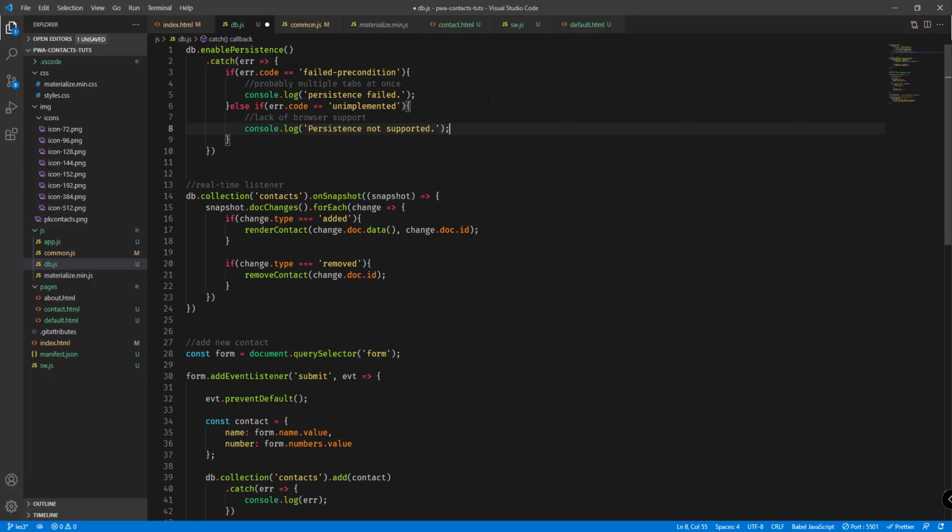Okay, so there you have it. We are enabling our database to have a persistence capability, so whenever or even if the browser goes offline, the user could still add a new contact, and whenever the browser goes online again, then the record should be uploaded into the Firebase database or Firestore database that we have online.